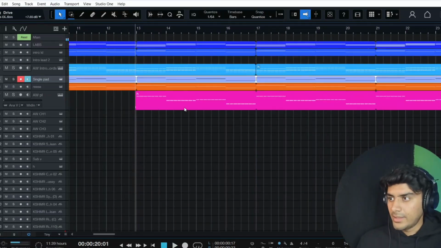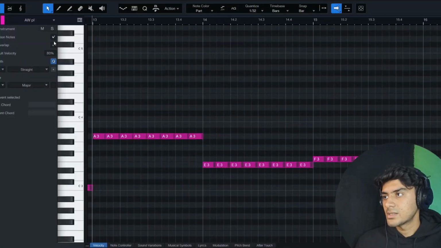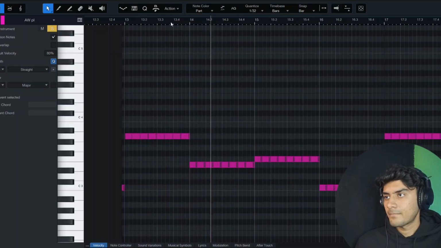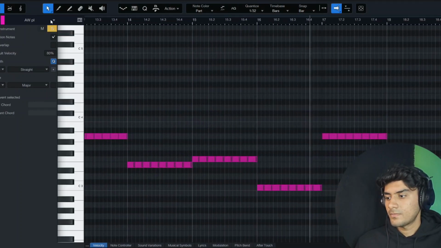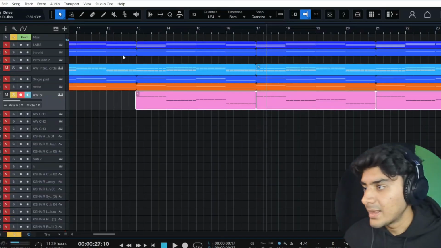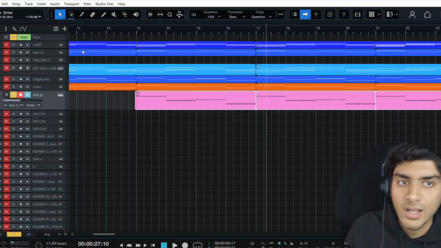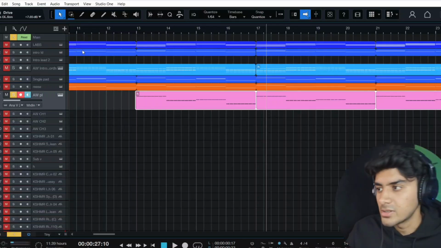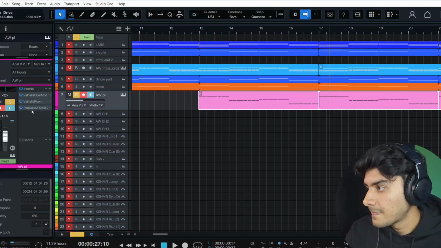Okay, so in this part we have this Alan Walker kind of plucky sounds, which sounds like this. I believe I have used some volume automations and some panning automations as well, because it's going from left ear to right ear using panning feature. Let's see what we have used actually.